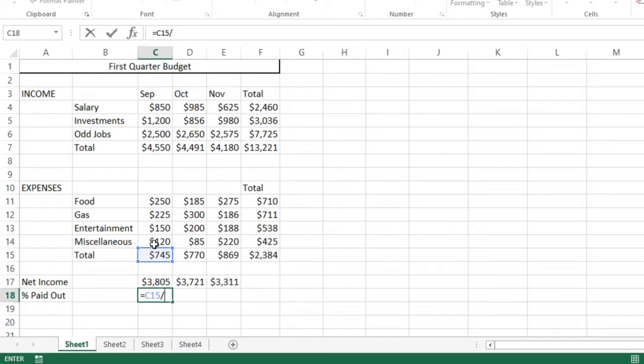If you're on a laptop or something that doesn't have the number pad, the forward slash is the one to the left of the right-hand shift key. Okay, makes a big difference. If you put a backslash in there, it's not going to do what it needs to do. So C15 divided by C7. And that's how I get my percentage paid out.